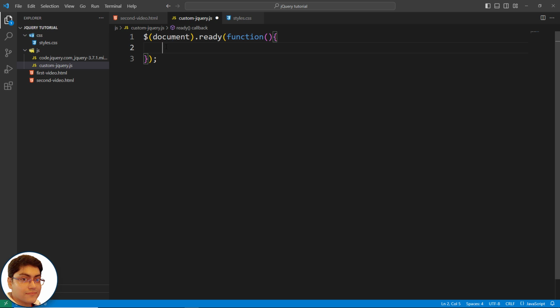This will ensure that your jQuery code is not executed until the document is fully loaded. This is important because if you try to select or manipulate elements that have not been created yet, your code may not work as expected. It ensures a smooth and error-free execution of your jQuery functions.